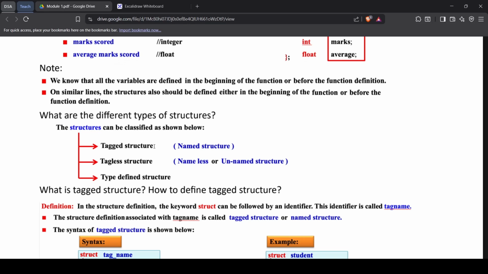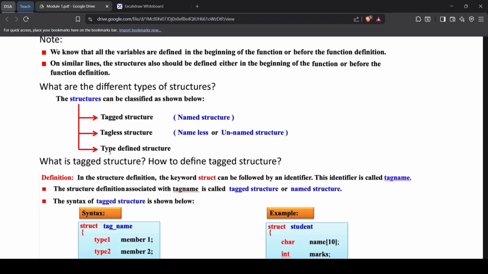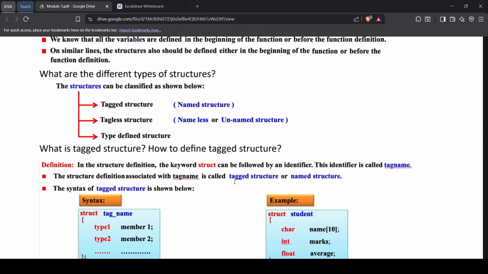The key differentiator is where we use a name and where we do not use a name. Tagged: in the structure definition, the keyword struct can be followed by an identifier. The identifier is called the tag name. The structure definition associated with the tag name is called a tagged structure, as they have written here.